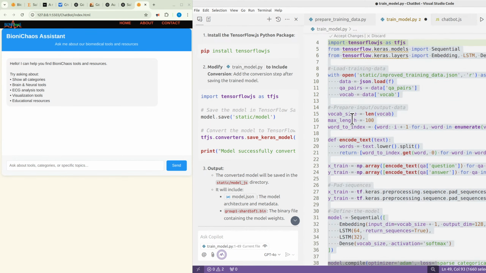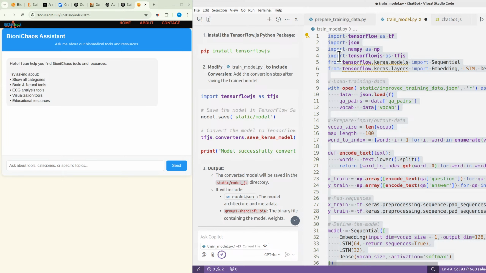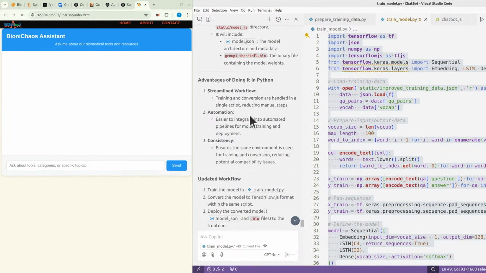You can use the TensorFlow.js Python package to convert the model directly in your script. Install the TensorFlow.js Python package.